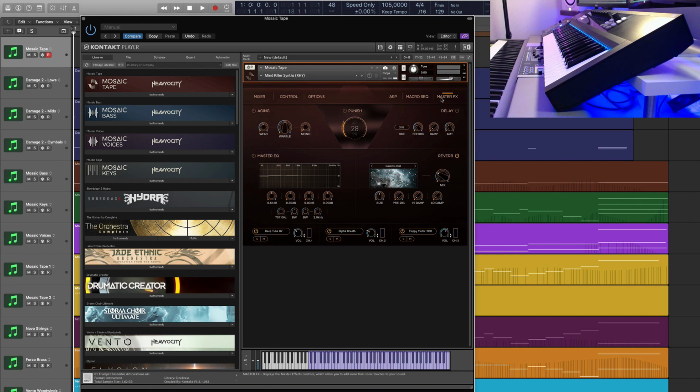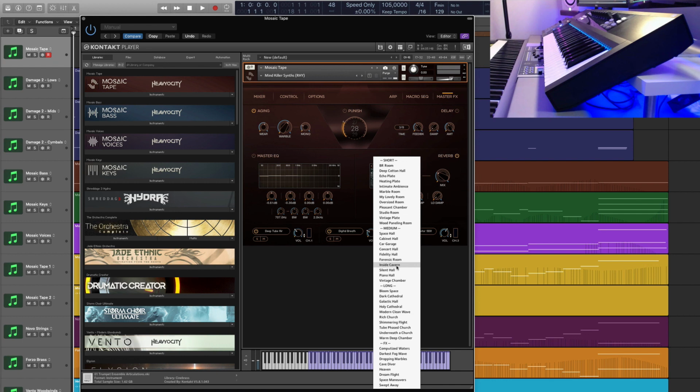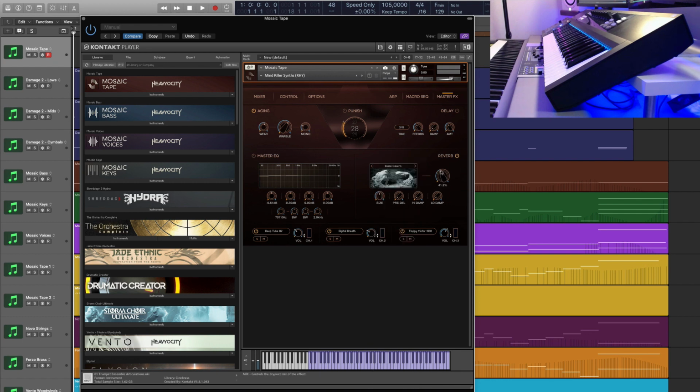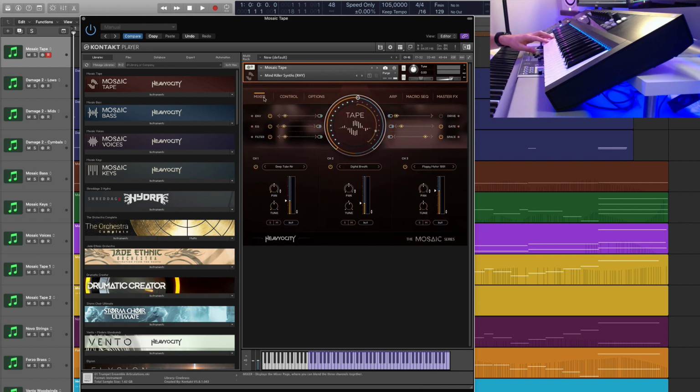And you also have master effects here where you can add aging, which I think is really cool. Make it more mono, wear and warble. Let's try it. You have convolution reverb here. Lots of different stuff. Inside cavern, increase the width. And let's see how that sounds.